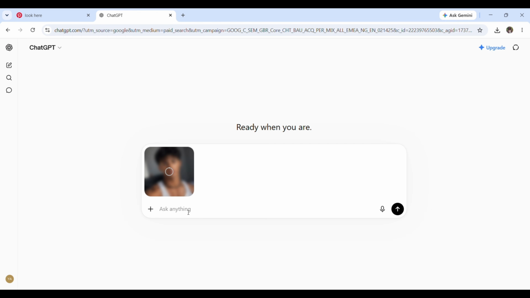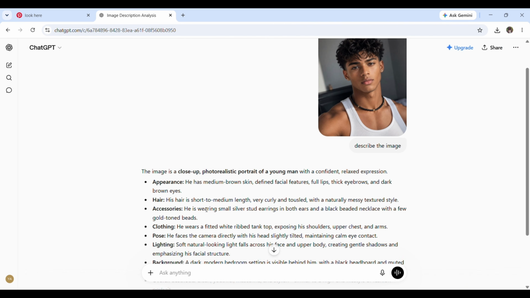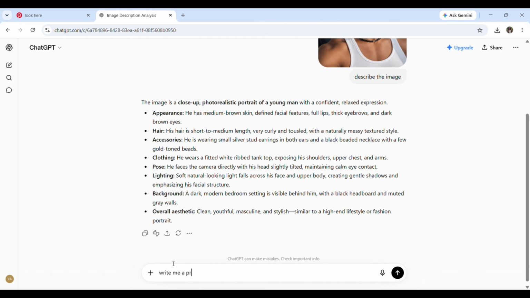So I'll paste this image on ChatGPT and just ask it to describe the image. Now ChatGPT has described the image for me. So this is when you don't want to copy anybody's prompt. This is exactly how to get your own prompt. So I'll go ahead and type, write me a prompt to generate the image. Then I'll include all the features that I want.